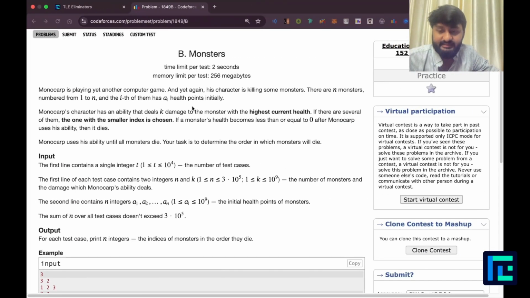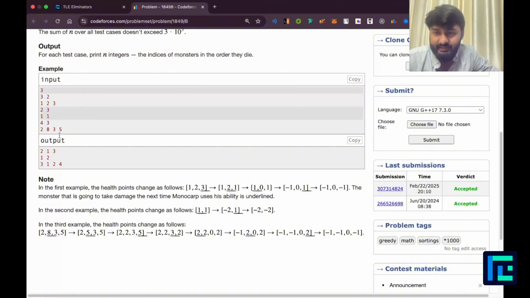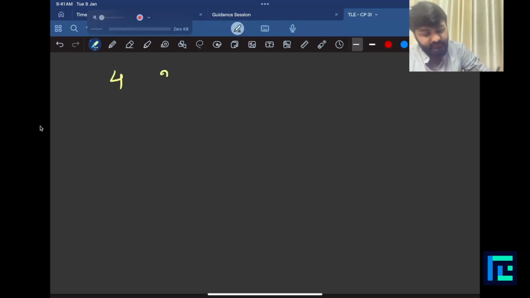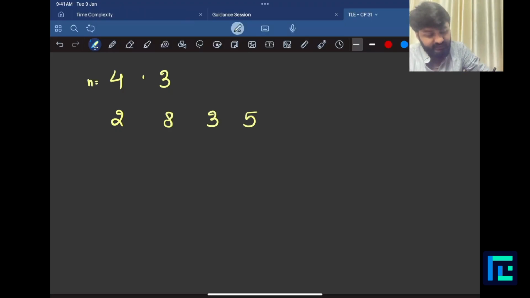Let's quickly glance at one test case. Let's look at the last test case. You have been given something like this: 4, 3, and then 2, 8, 3, 5. Now in this case, this means n is 4, k is 3. Now let's try to hit. Who is the largest right now? 8. So I'll hit this one and this goes to 5. Now who is the next highest? This is also 5, this is also 5. So I need to choose the one which has the lowest index. Out of these two 5s, I choose this 5 again, which has the lower index, very obvious. And I can make its health 2 now.